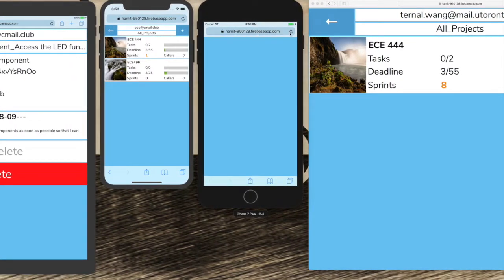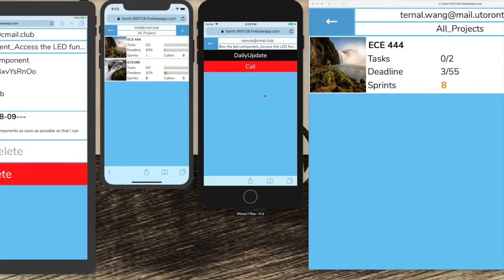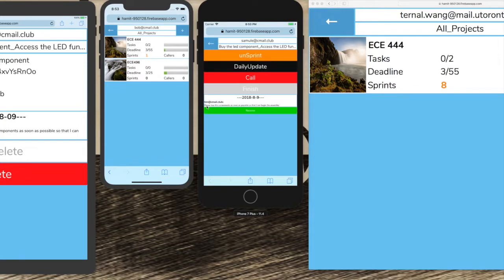After Samuel opens the app, he will see a call at the bottom of the project. He opens the project and checks where the call comes from. He finds it comes from the LED task, so he opens the LED task. The number of calls for each subpart will be listed at right. He opens the subparts with calls. At the bottom, he can see who made this call and what the content is. So Tim lets him know to buy the components as soon as possible, so Tim can do his subparts.